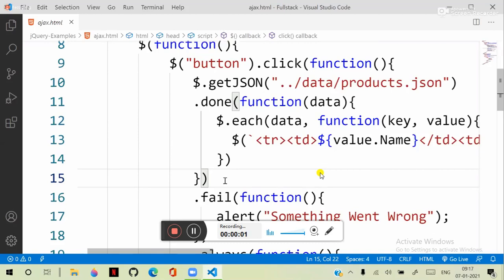The first option you have seen is how we can use the basic getJSON method. By using that getJSON method, we are able to access and use the data coming from a JSON file.